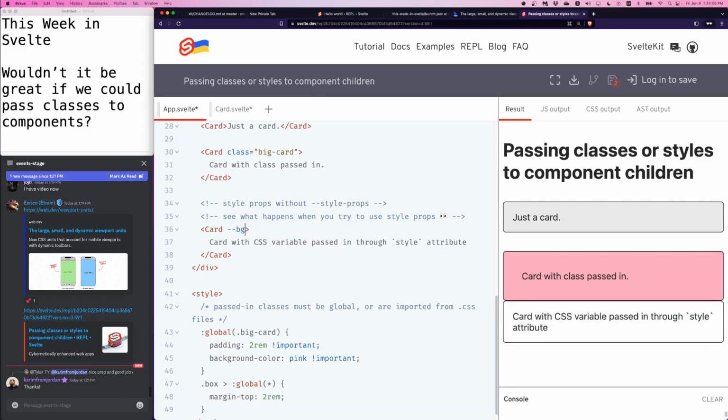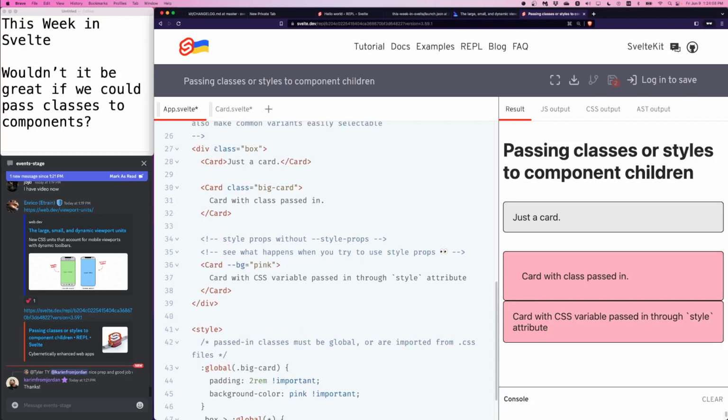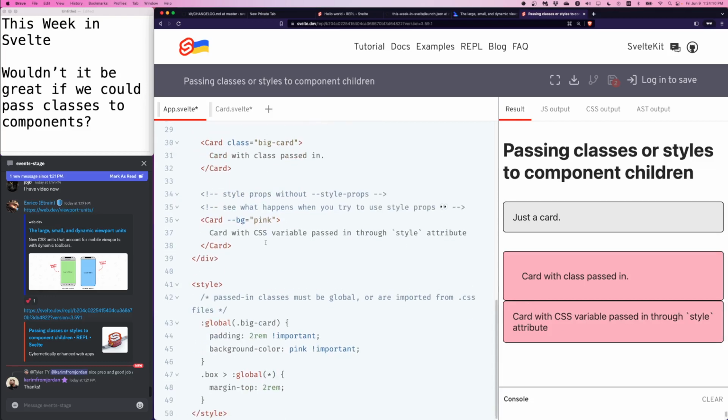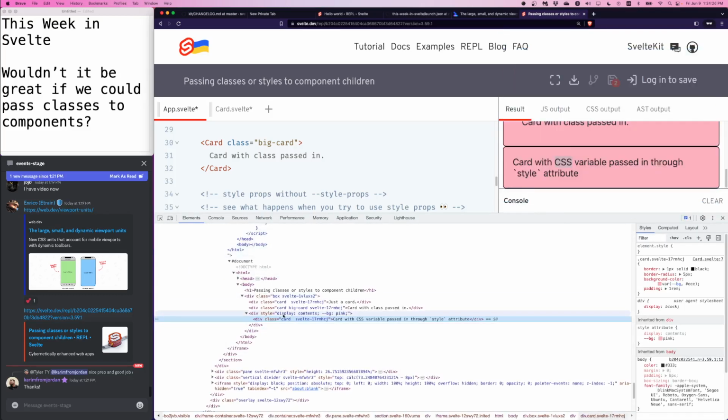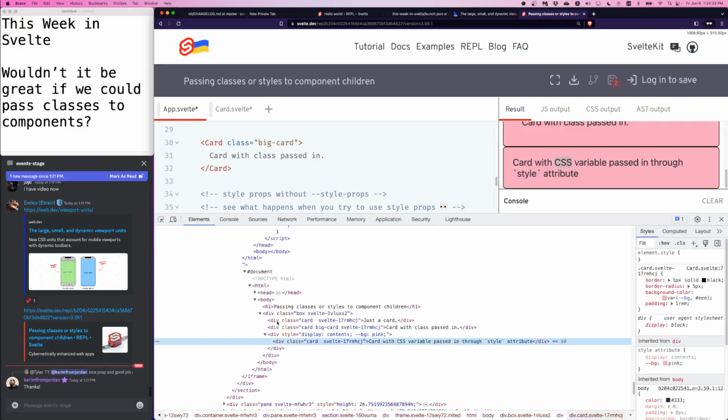I can do bg equals pink, but something happens. Notice the margin disappeared. That's because on line 27 I have a box class, and the box on line 47 has a selector of the scoped class box and the global asterisk selector, and it sets a margin top to all child elements. The reason it breaks here is because style props provides a boxless wrapper. Let me zoom in and explain what that means.